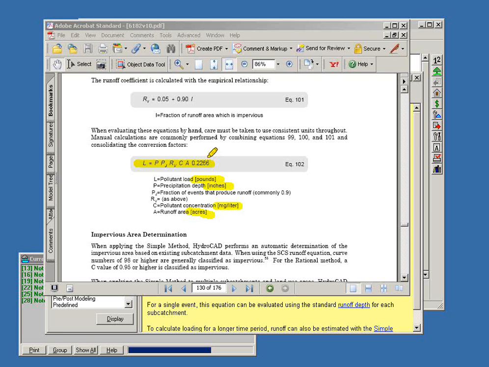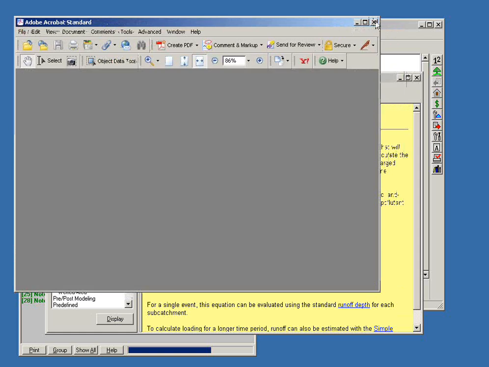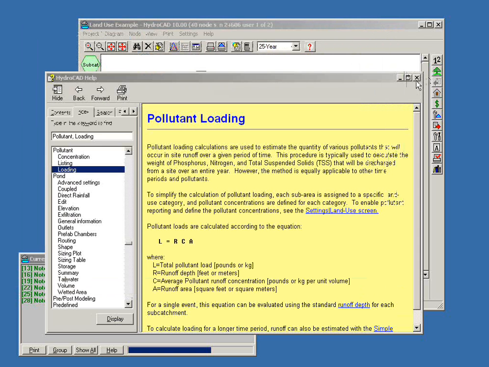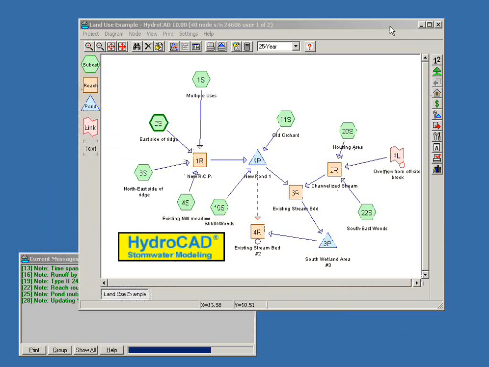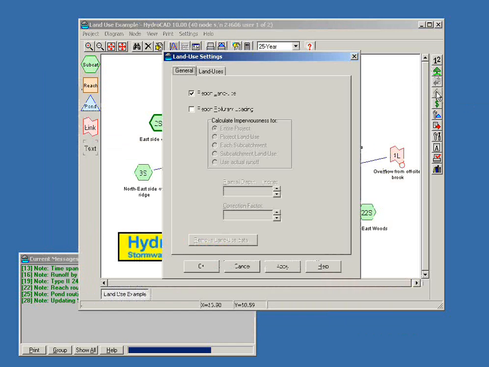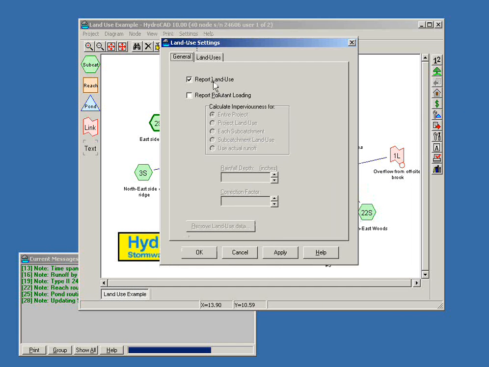So that's the overall process of doing the loading calculation. So now let's come back to HydroCAD and look at how that's actually set up and how the calculations are calculated. So we can close out of the manual and out of our help screen at the moment. And let's come back to our watershed, or rather not our watershed settings screen, but our land use settings screen. On the land use settings screen, you recall we'd enabled the land use reporting. Now what we want to do is we also want to enable pollutant loading.